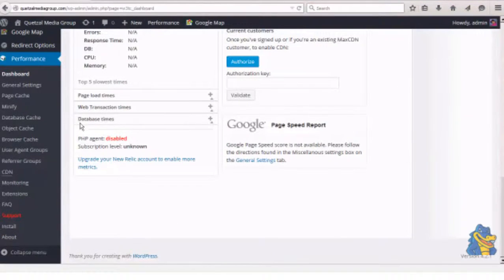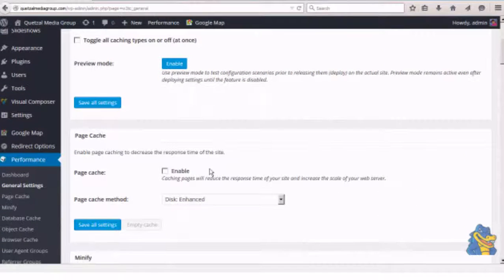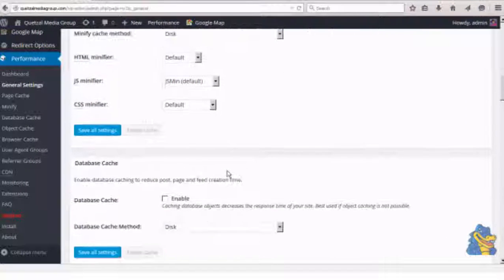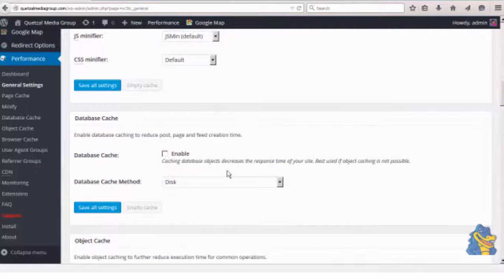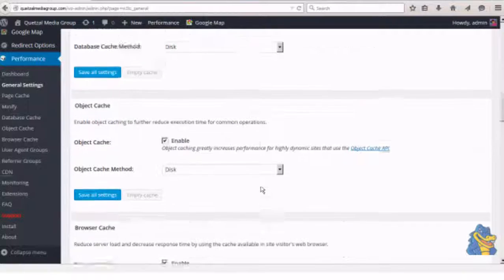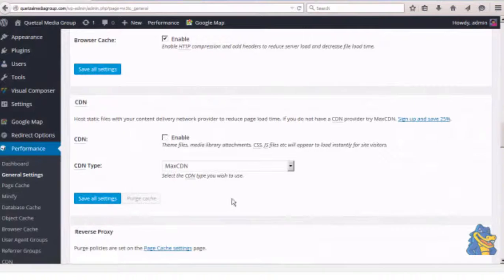Okay, so let's take a look at the general settings. We're going to enable the page cache mode. We're also going to enable the database cache. We're going to enable the object cache mode. And if you have a CDN, you can always make use of the CDN feature.